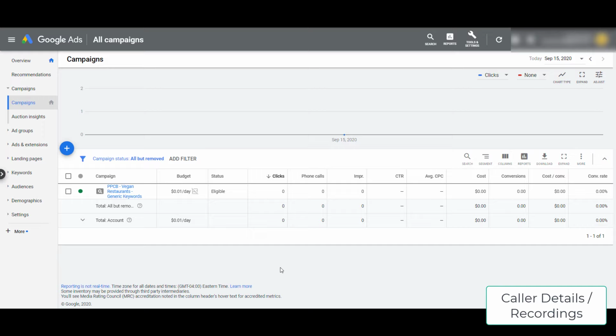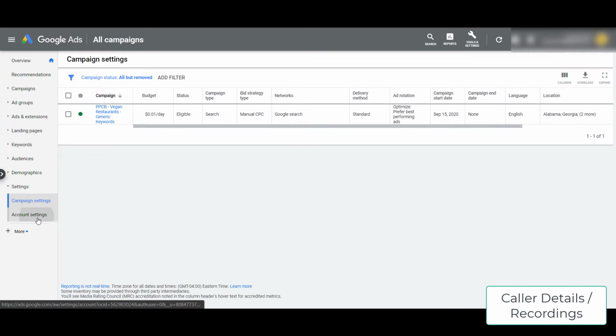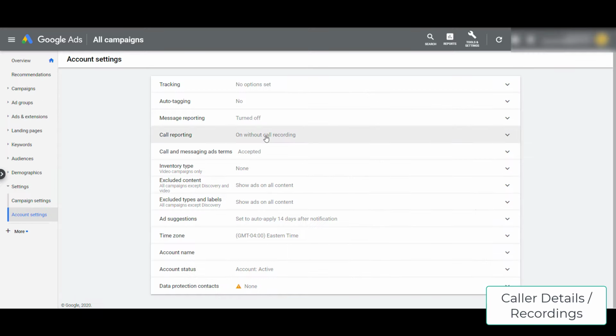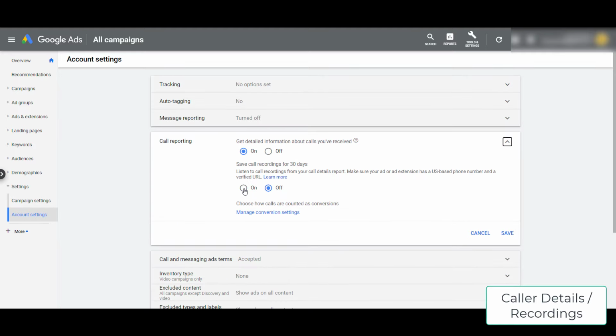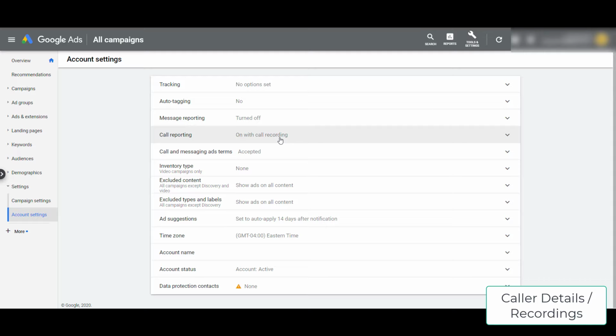So one of the latest features that Google Ads has implemented is now the ability to see the phone numbers of the callers as well as being able to listen to the phone calls of your callers. So to do that, you'll have to go into the top level of your campaigns. Simply select campaigns and then go under settings and then account settings and then call reporting and then select on and then select save.